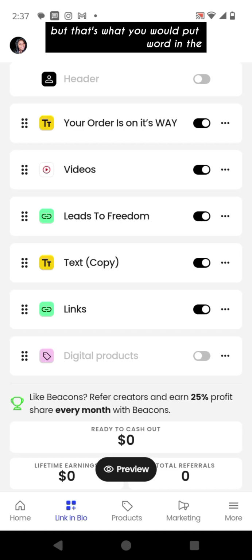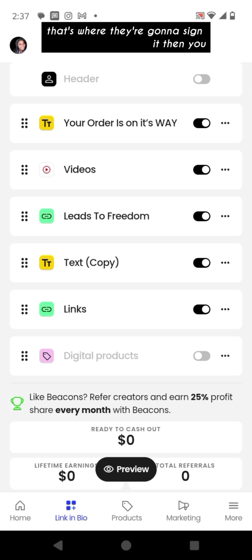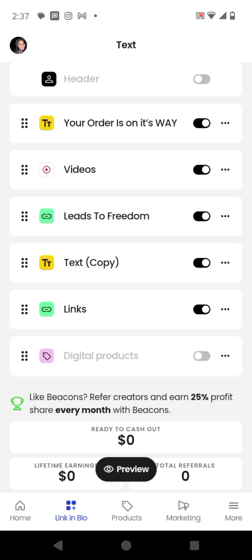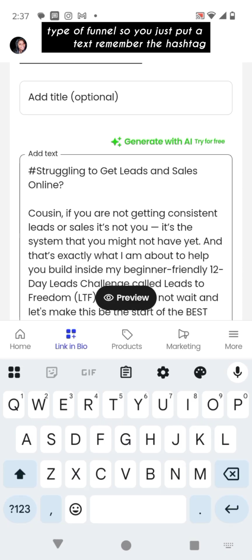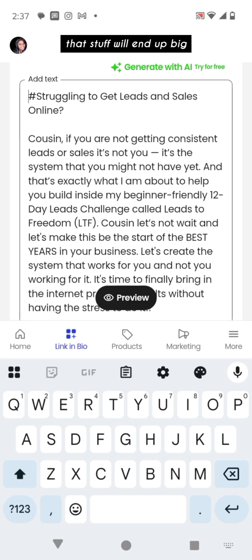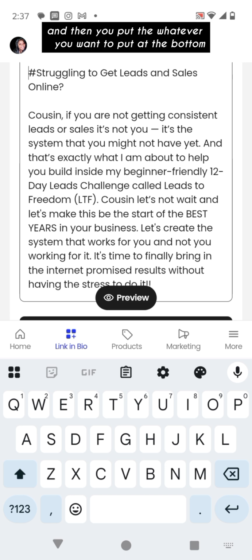But that's what you would put in the middle, right after your video, because that's where they're going to sign up. Then you would put some more text. And this is a smaller type of funnel. So you just put a text. Remember the hashtag. That stuff will end up big. And I'll show you the preview of this whole thing once I'm done. And then you put whatever you want to put at the bottom.